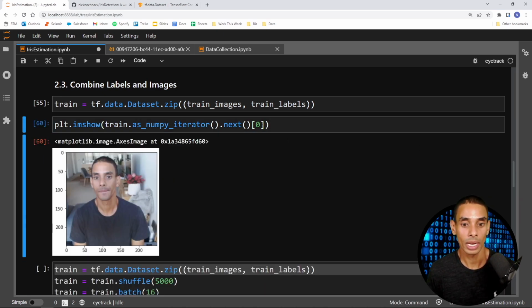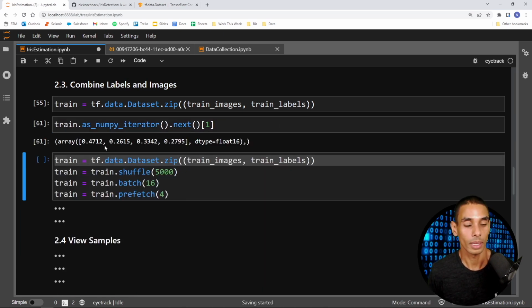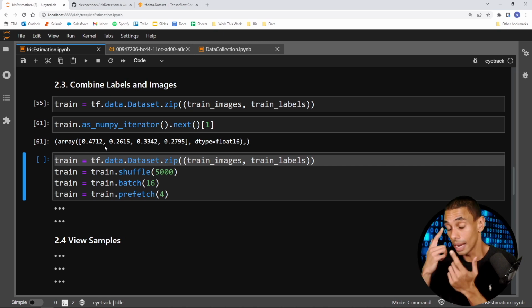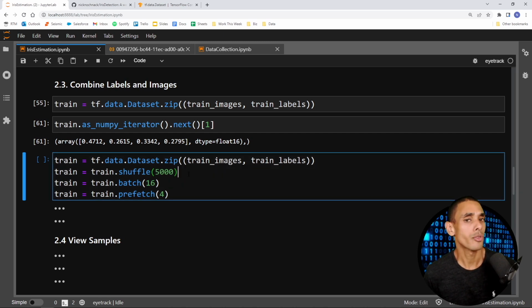Presto, that's our image. Now if we go and grab the second value, which is going to be index 1, this is our set of coordinates. So you can see that we've now got an image and it's mapping to a set of coordinates for left eye and right eye. And remember, x1, y1, x2, y2. Then what we're going to do is run it through my Mxshabbat pipeline, which is shuffle, batch, and prefetch.